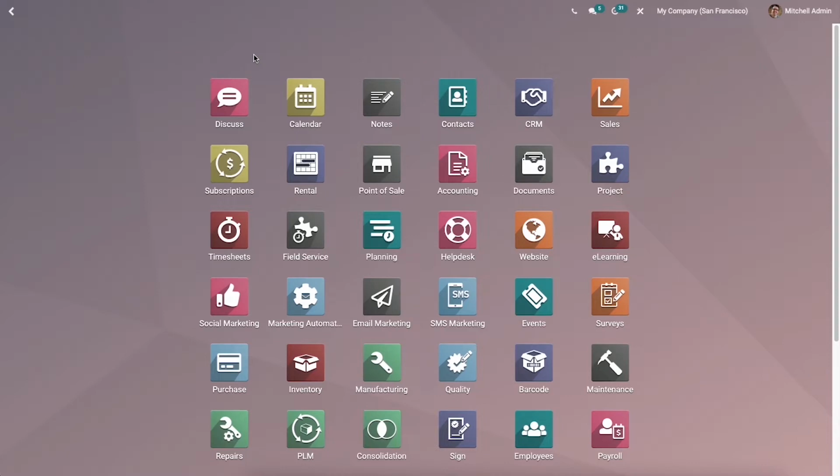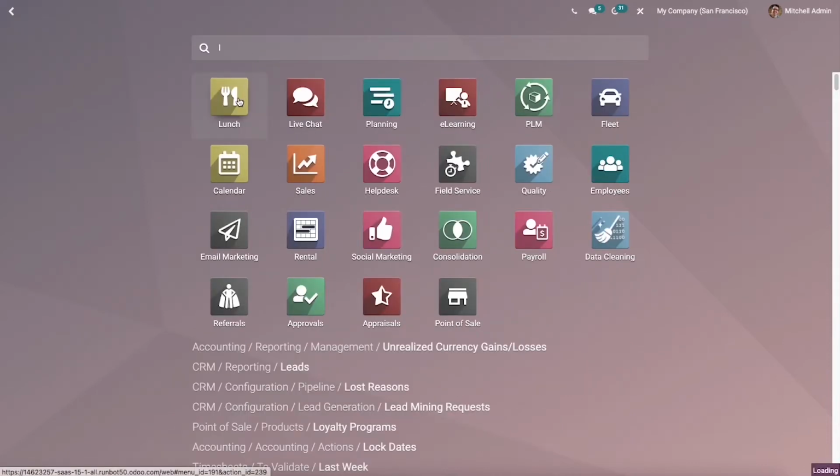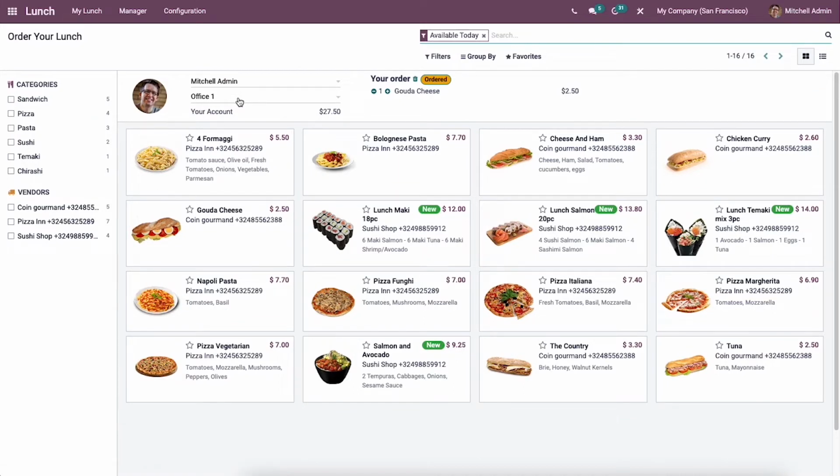In this video, let's check the detailed analysis of the Manager tab in the Odoo 15 Lunch module. The Lunch dashboard shows several tabs such as My Lunch, Configuration and Manager. So you can manage your new order, account history, vendors, alerts and product categories with the Odoo 15 Lunch module.